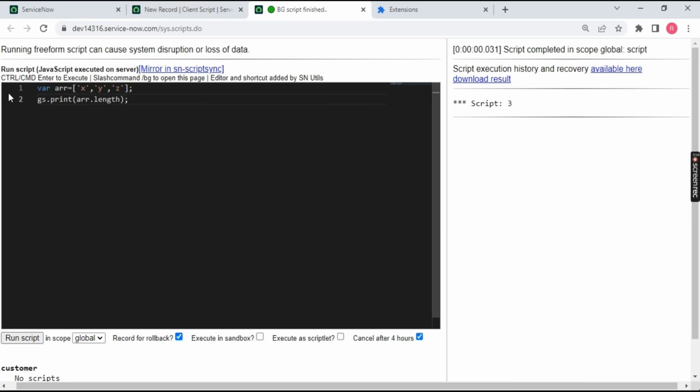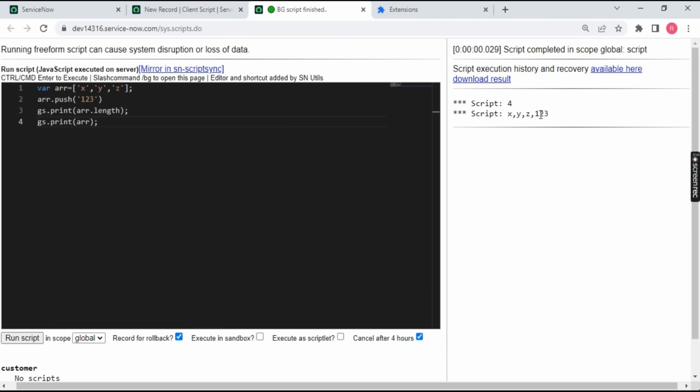Now let's say you have to add something to this array. So you can use array dot push. Push is used to push something to your array. Let's say you want to push x, y, z, 1, 2, 3. Now run this. See 1, 2, 3. Now the length is 4. Now let's print the array. gs dot print, again, you give the same thing, just remove this length from here. So it will print the array. First, it will give me 4. Now you have x, comma, y, comma, z, comma, 1, 2, 3. So whenever you use array dot push, it will push to the last.